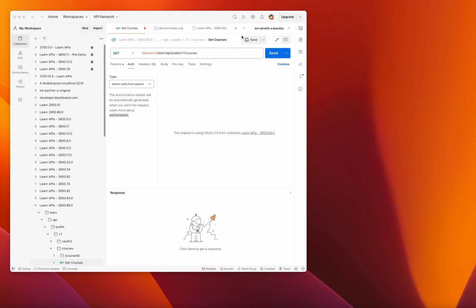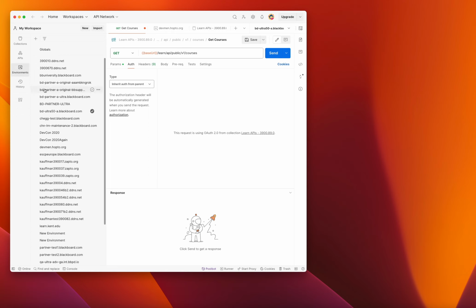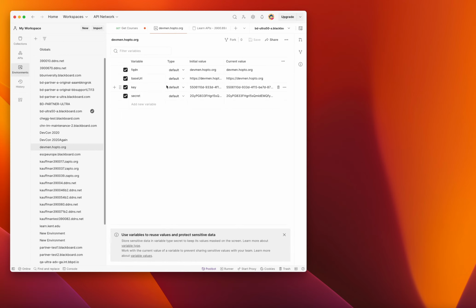Now you notice that we also have these things called environments, and you can see here I'm using the bdultra50a.blackboard.com environment, but I'm just going to show you a sample environment where you might set that up so that you use environment variables. I'm using fqdn, base URL, key, and secret, and then you can set those variables to any value you want. There's an initial and current. Mine are always the same. And I have the fqdn and the base URL and then the key and the secret.